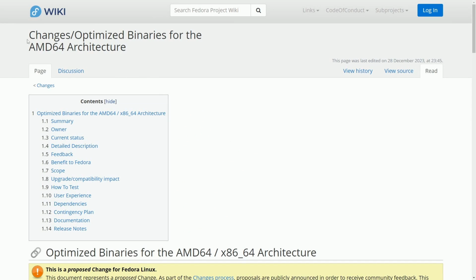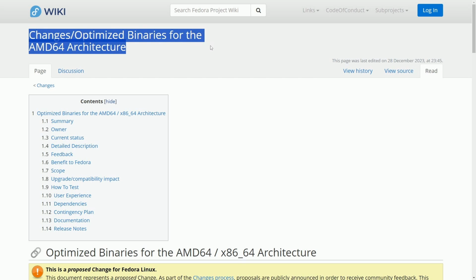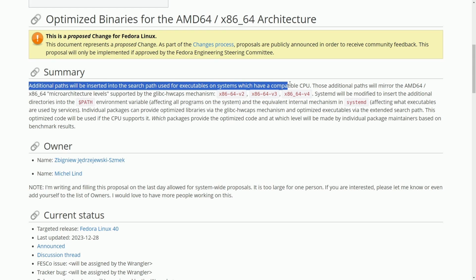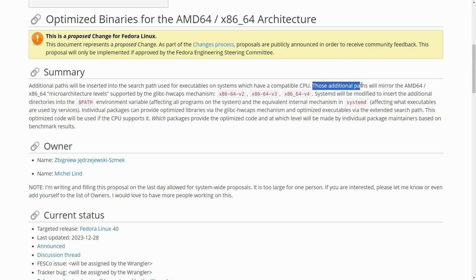Interestingly enough, Fedora has announced a similar deal. Changes for optimized binaries for the AMD64 architecture. A proposed change, which would be additional paths to be inserted into the search path used for executables on systems which have compatible CPUs. Those additional paths will mirror the AMD64 or x86-64 microarchitecture levels supported by the libc hardware caps mechanism, which involves x86-64 version 2, 3, and 4.